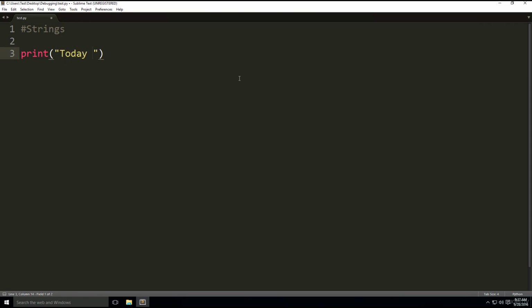You may have seen this before in your programming life, career, whatever you call it. In a string, you might have encountered curly braces with a number inside it. So we're going to say, "Today I had {0} cups of {1}". After this string, we're going to type in dot format, this method right here.